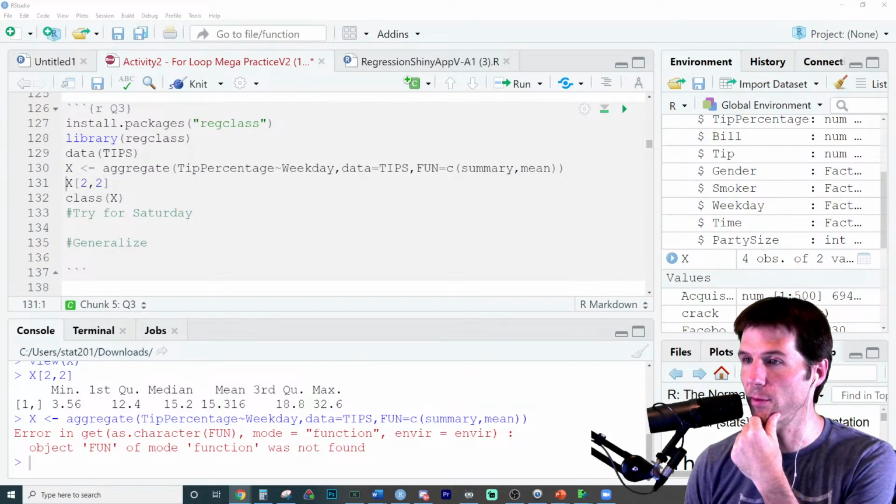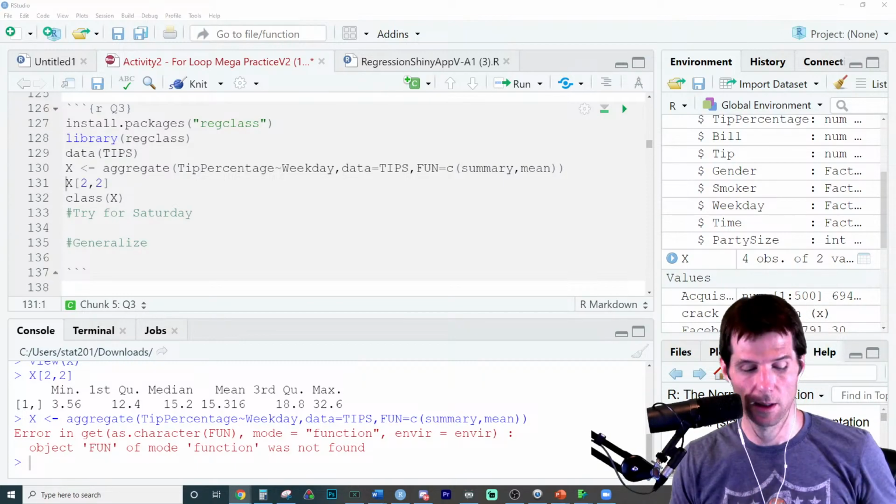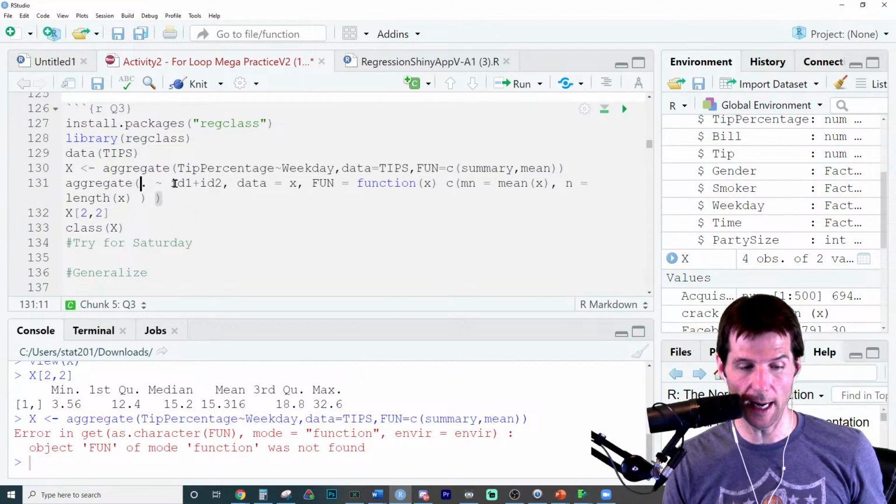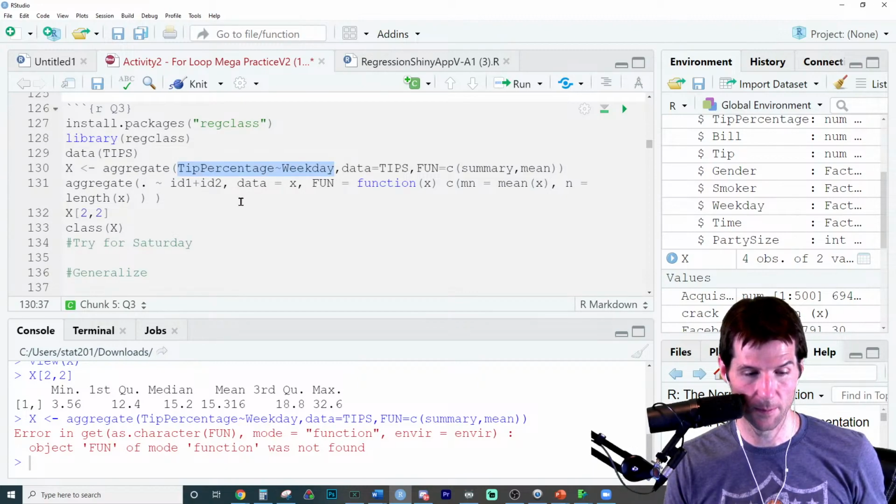Oh, they're using apply for it. Let me look at the solution someone gave. Okay, wait, here we go. Oh, they're creating a custom function. Okay, so this is quite the workaround for it. So they've got aggregate, all the variables. So we'll just take our formula right here. And they've got their data frame called X.